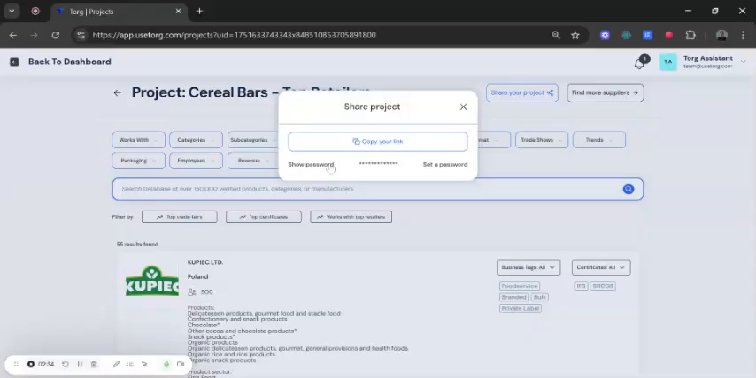Now, I think this is a very cool feature that's going to make it a lot easier to work across teams and share good supplier lists before you do the reach out.